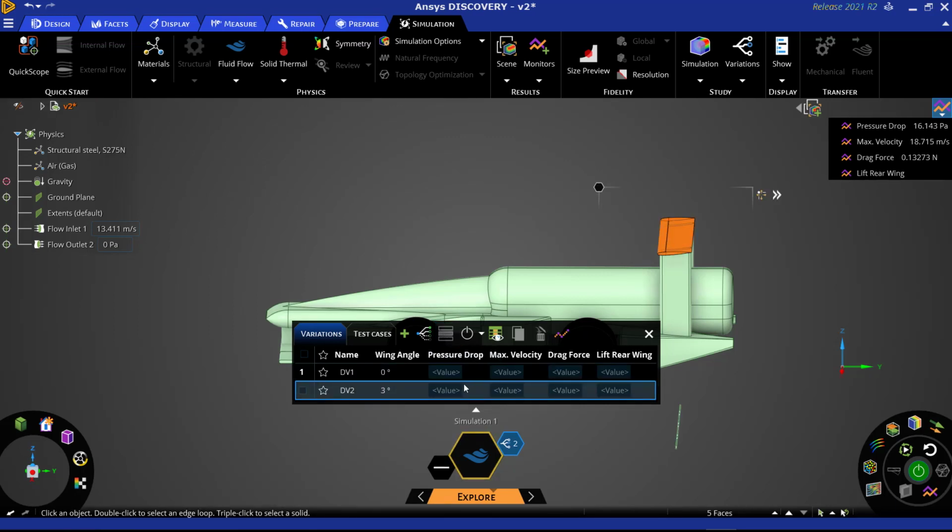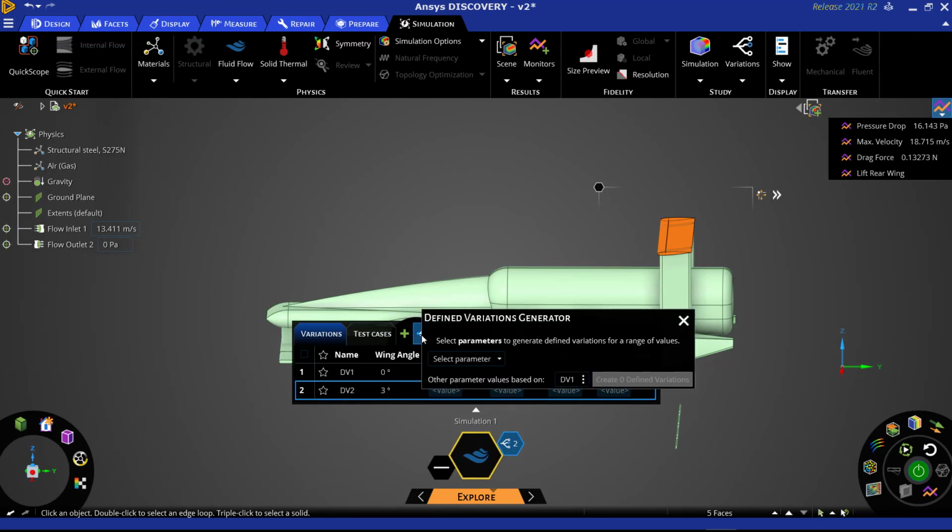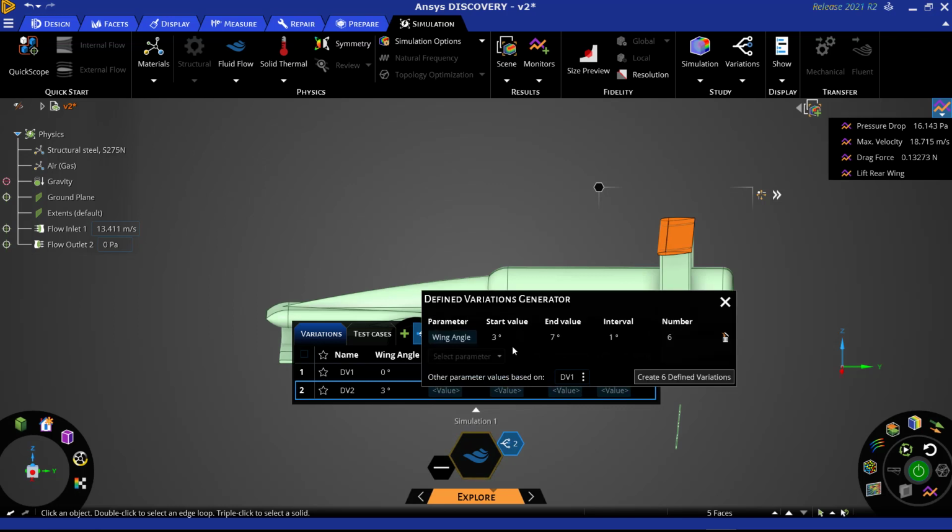Discovery can also build out a study for us. Select the Variations generator and wing angle parameter. This study will sweep through 5 wing configurations from 0 to 12 degrees.